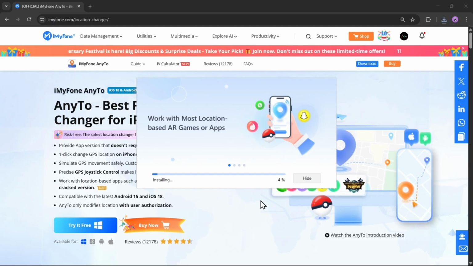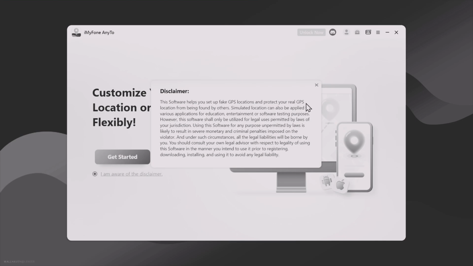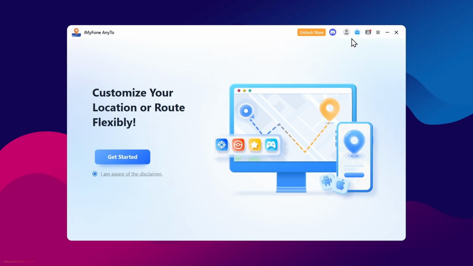Once the setup is complete, you'll land on the AnyTo main interface. Also, take a moment to read the disclaimer. Since this software is designed to protect your real location, it should be used for privacy and educational purposes only. Please don't misuse it or attempt to cheat. Before getting started, log in with your registered account.